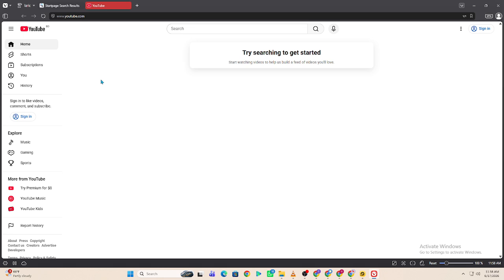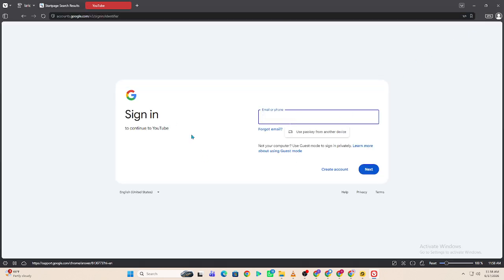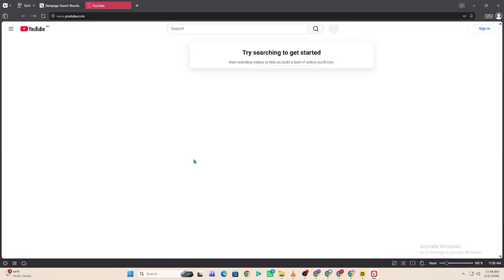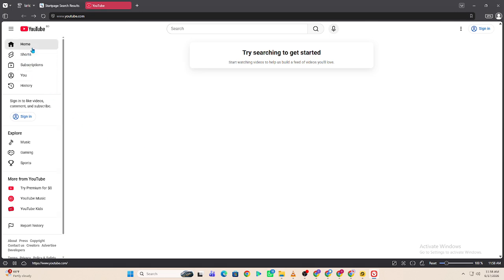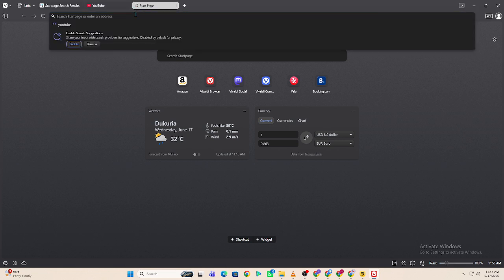Start with a simple refresh. Sometimes the video just fails to load temporarily. Next, restart the browser. This clears temporary glitches that can block video playback. Make sure your internet connection is stable. A slow or unstable internet can stop videos from loading.